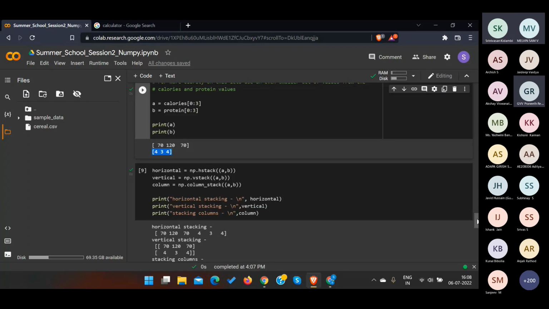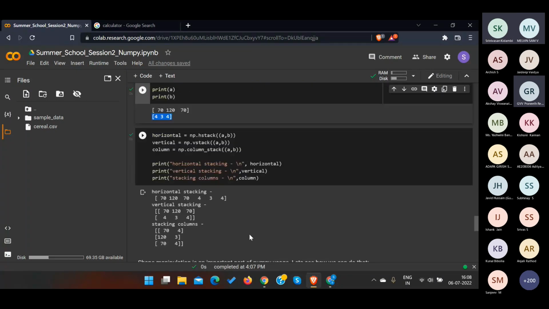And column stacking, what did column stacking do? It picked up 70 and 4, made it one element. 123 made it one element. 74 again made it one element, and then put them all together in an array, right? So this is, once more, a 2D array, but you can see that the shape is actually different for each kind of stacking. So depending on the need, you can stack in various ways.